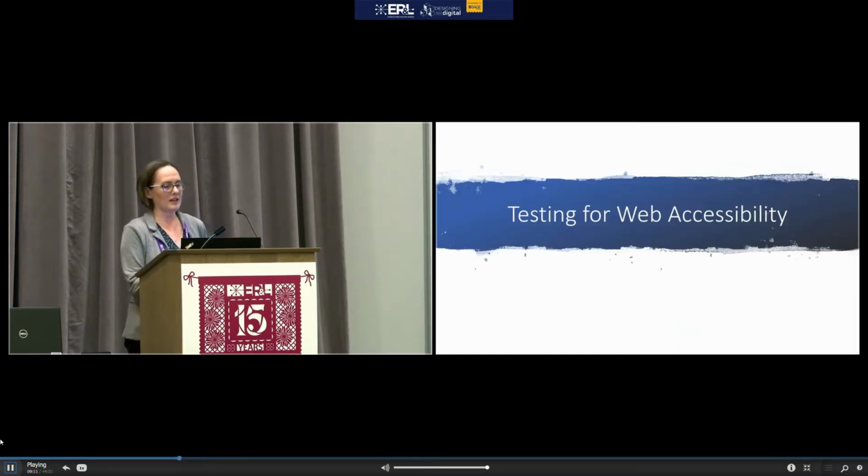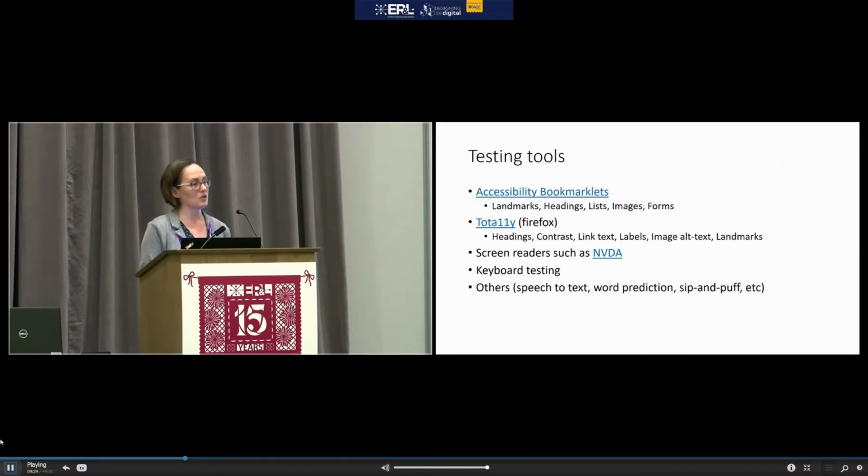Okay, so then how do we test for this web accessibility? We know there's all these standards, so how do we check the websites for these standards? Well, none of us are, well, maybe some of us are programmers. I'm not a programmer. It's hard to completely understand what's happening without some knowledge. So there are some tools that can help you.